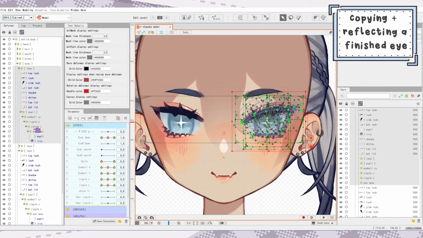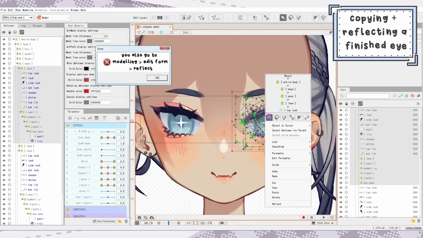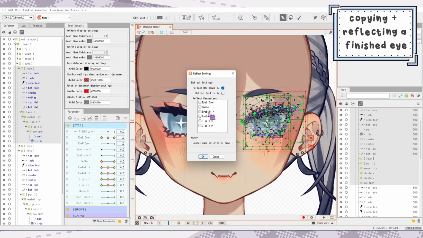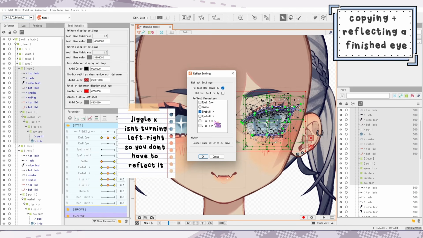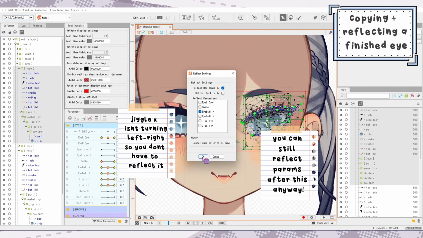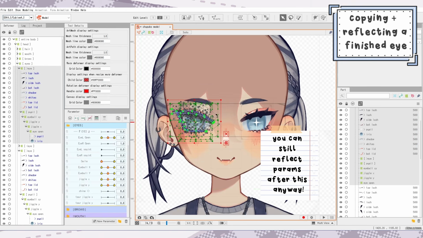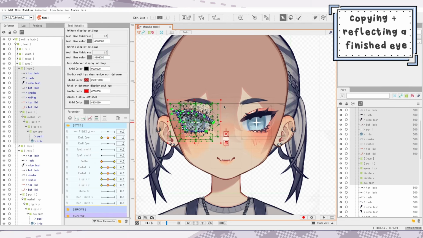Don't deselect anything, make sure you have this entire eye selected. You're gonna right click on this eye. You can click reflect. You're gonna reflect horizontally. And then there's certain things we don't want reflected and certain things we do want reflected. So anything that goes along the x-axis, anything that turns left and right, you're gonna wanna click. Everything else, ignore. Now it's gonna warp to this eye. And if you have it set up the same way as me, it should be symmetrical, especially if all your art is symmetrical. It will reflect perfectly.